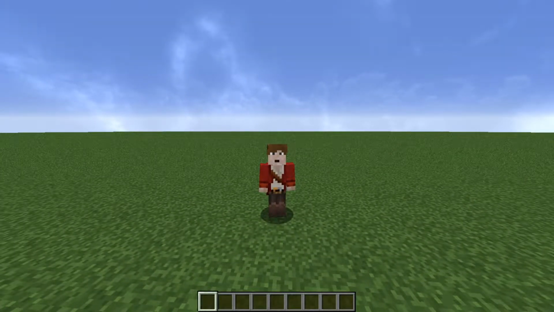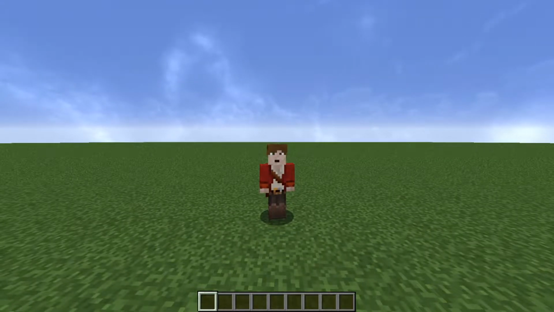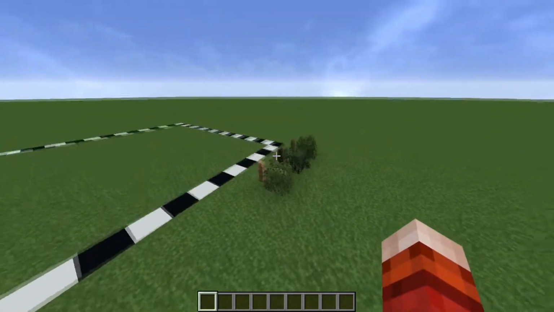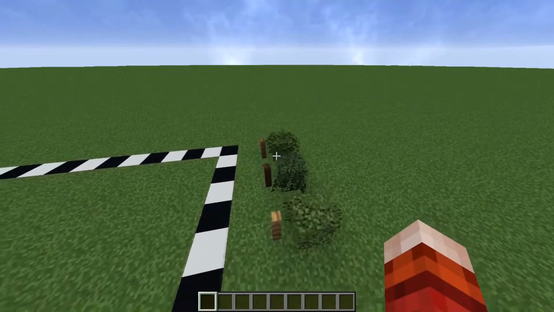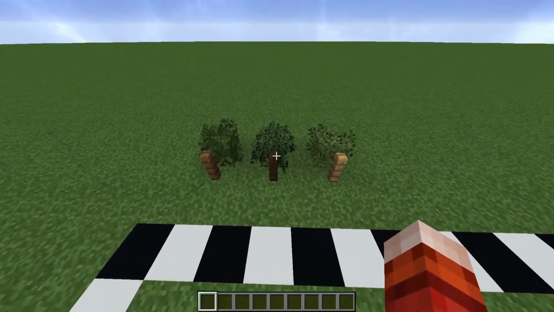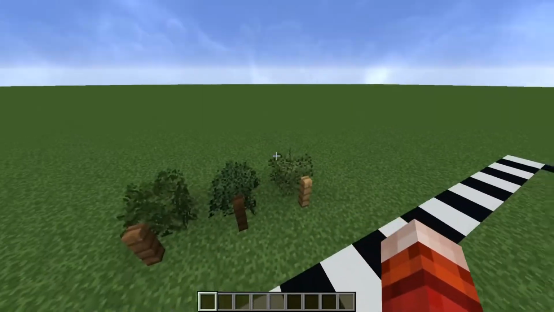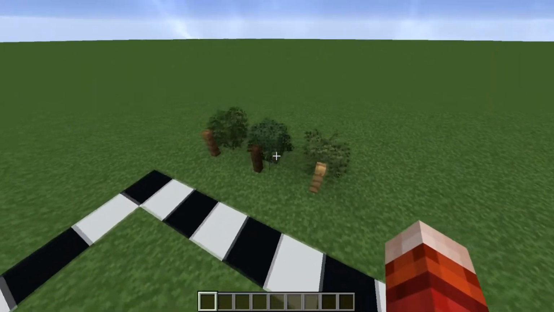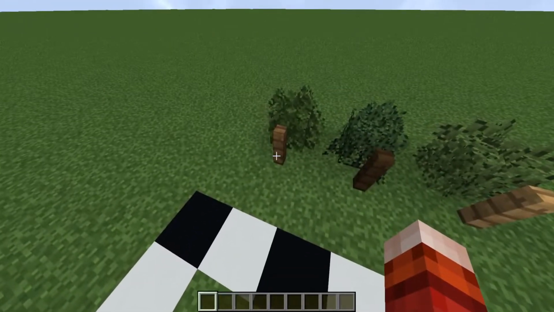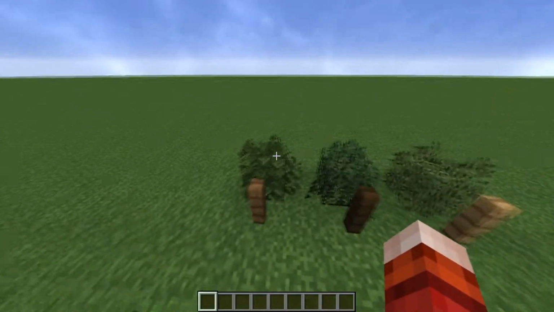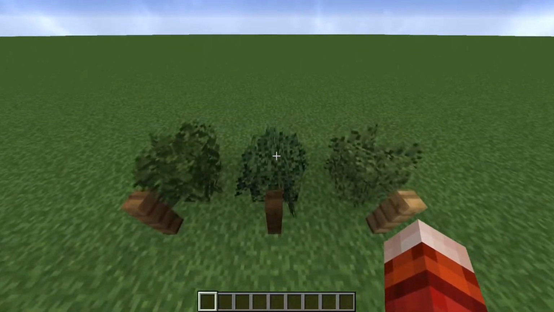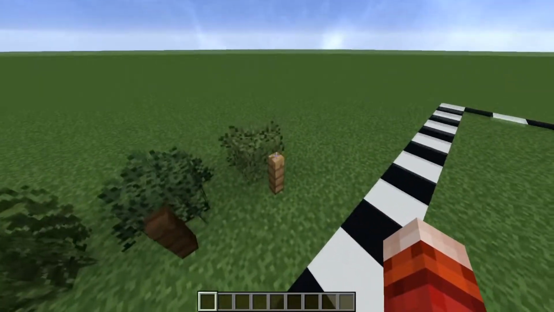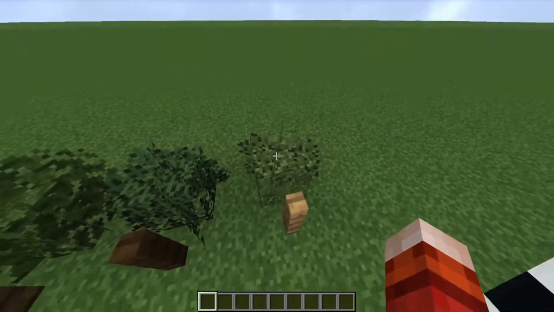Today I thought I'd show you guys how I go about building small scale realistic trees. As you can see here, I'm going to build live 3 different variants of trees: an oak variant, a spruce variant, and a birch variant. For these I'm using spruce fences for the oak tree, dark oak for the spruce, and oak fence for the birch.